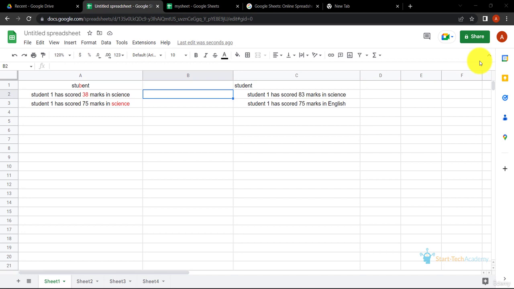The next text function is the substitute function. The substitute function is used to substitute a particular string with another string in a selected text. Suppose we have this string, which is student, but it has mistakenly B in place of D. So if I want to replace this B with D, I can use the substitute function.